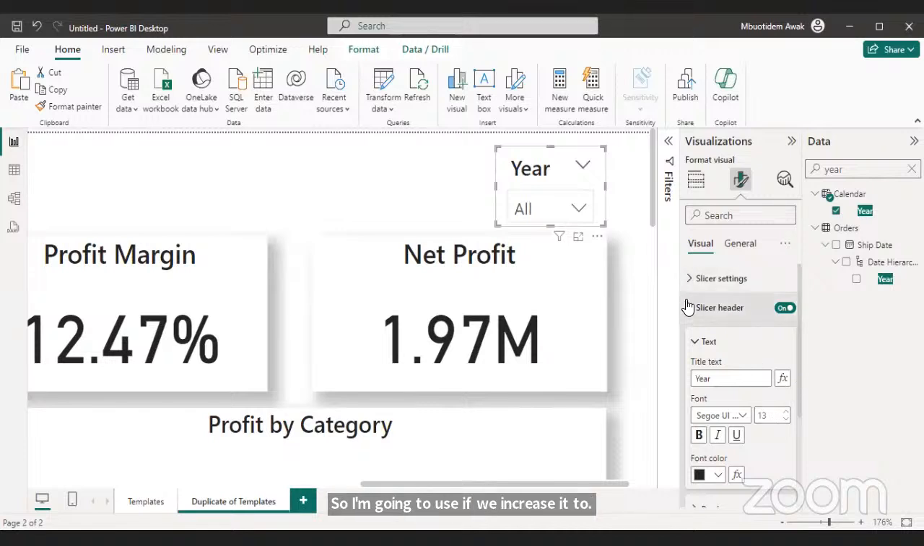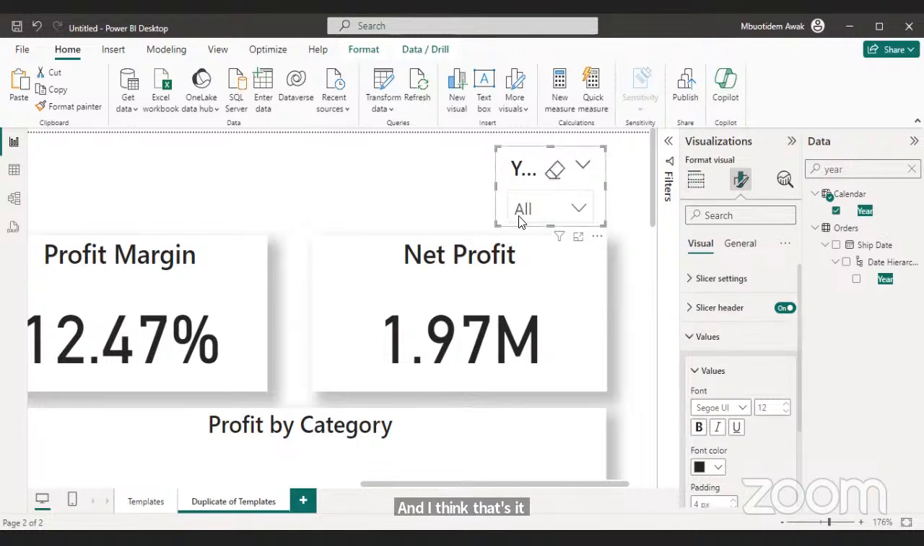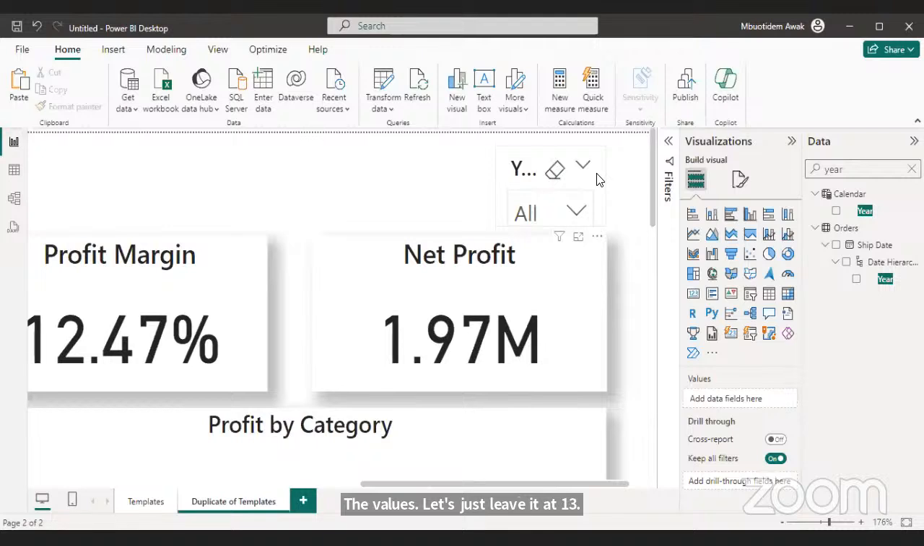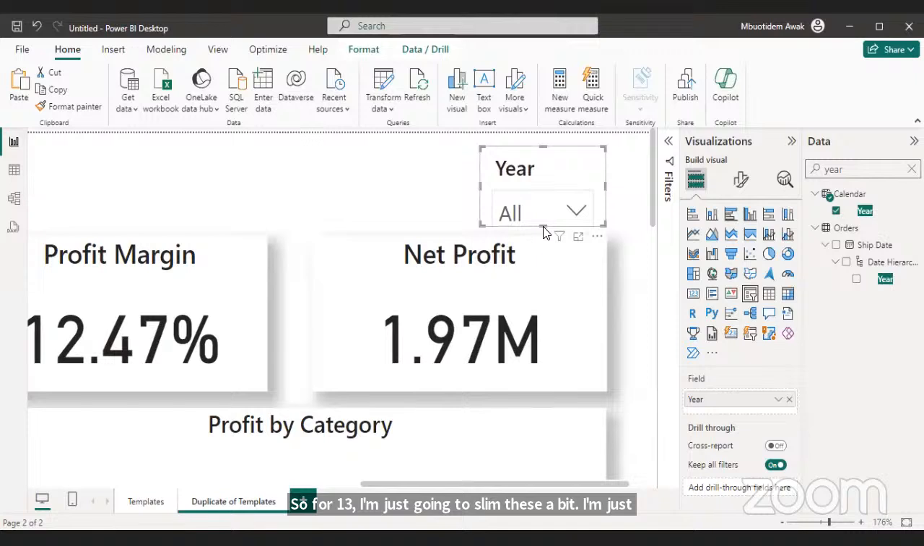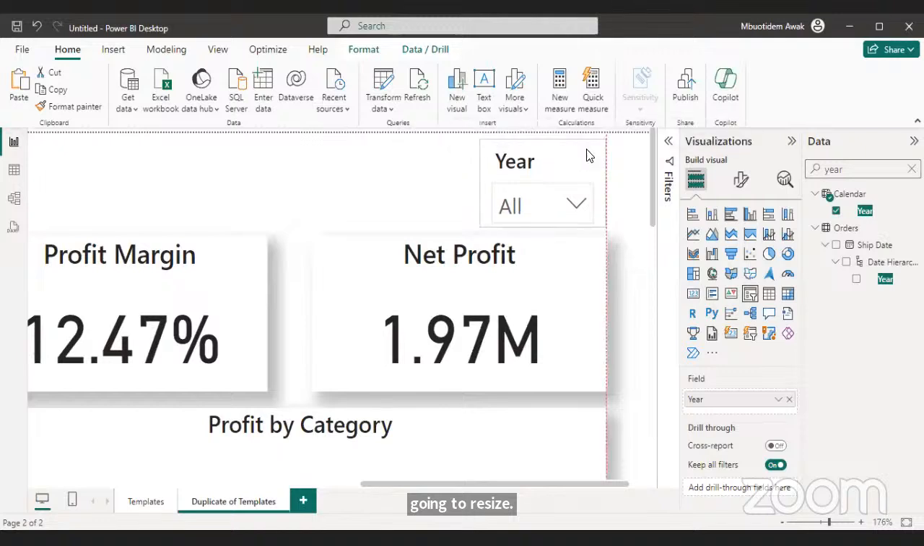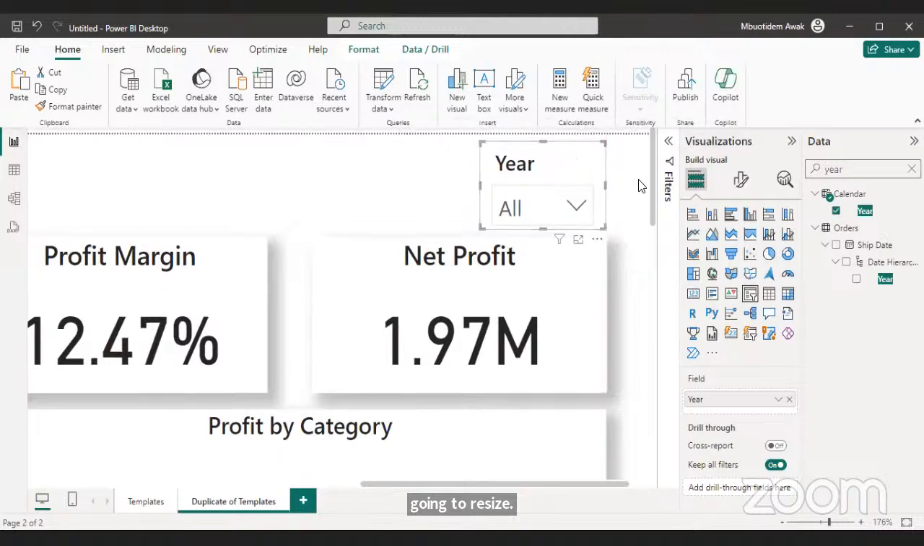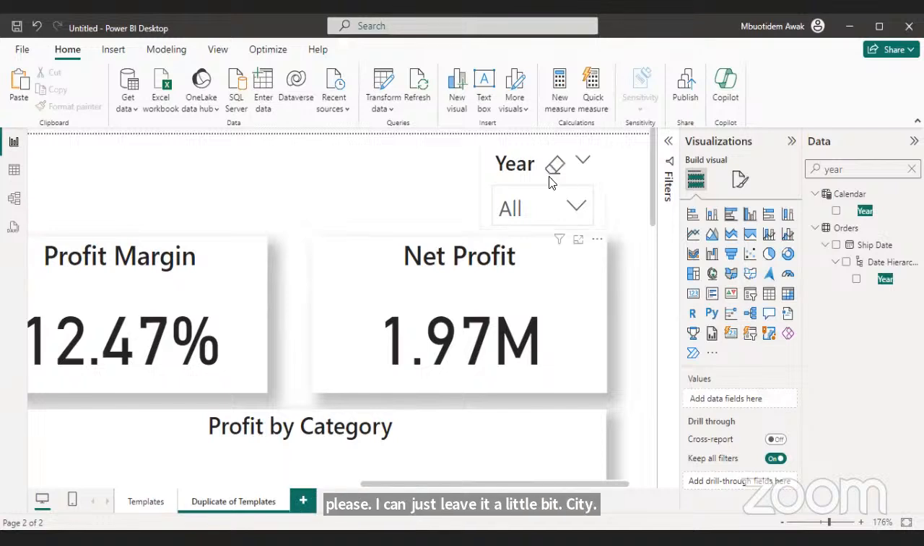And I think the slicer header values, these are the values. So I can just increase or decrease the values. Let's just leave it at 13. So for 13, I'm just going to slim this a bit. I'm just going to resize. I can just move it a little bit to the side. So having done that, you can see that this is my slicer.